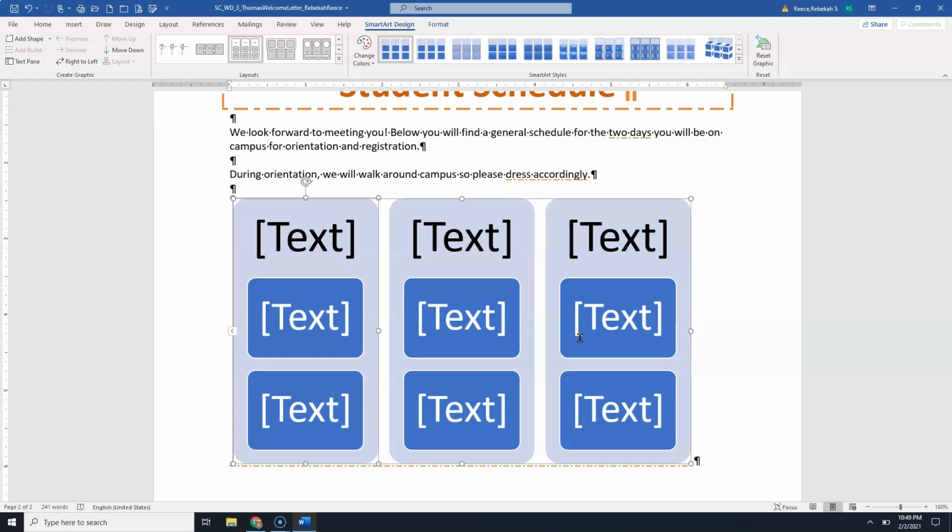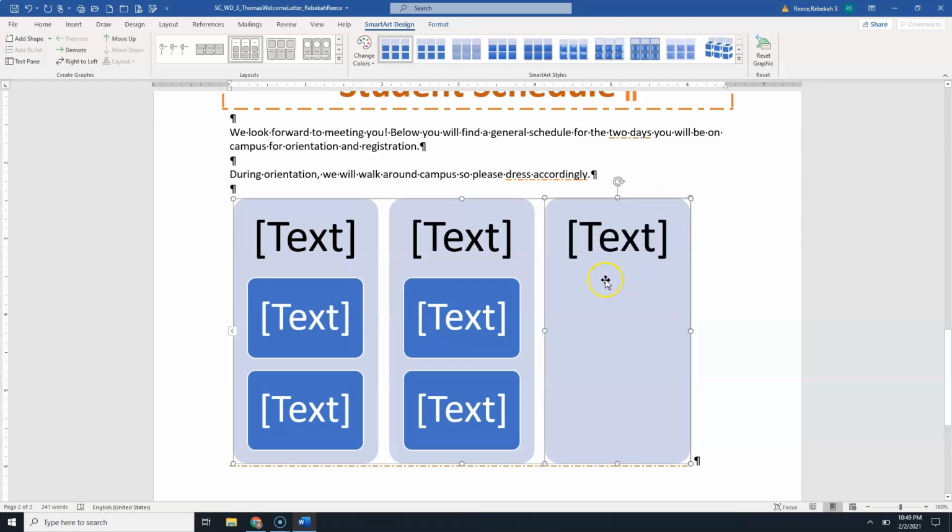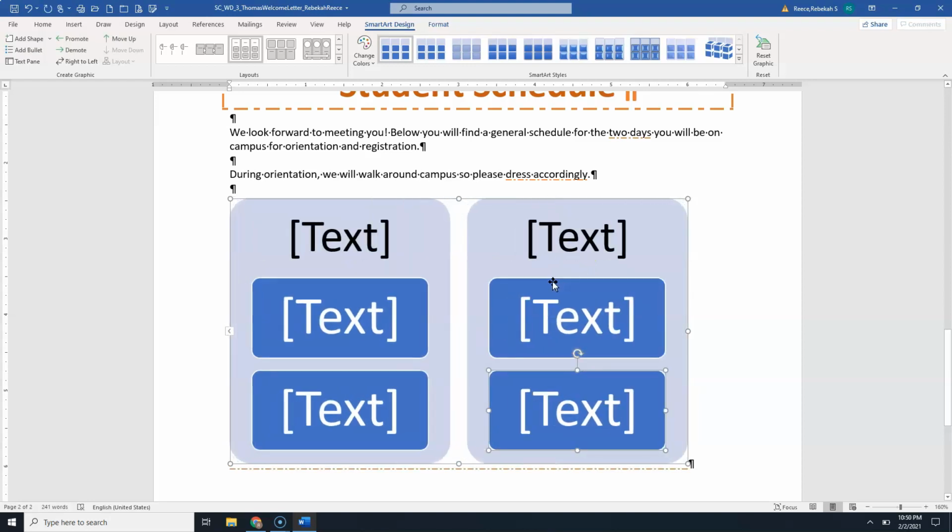And we've decided that we have more than we want. So what we're going to do is click on the edges of the shapes. So you'll see that I clicked here on the shape of text. That whole shape is selected. I can press my delete key. Then I can do the same thing for the other text and put it so that we only have 2 columns of information.